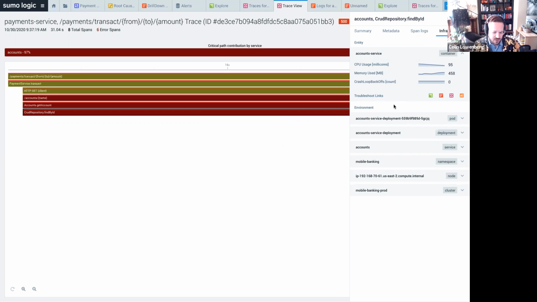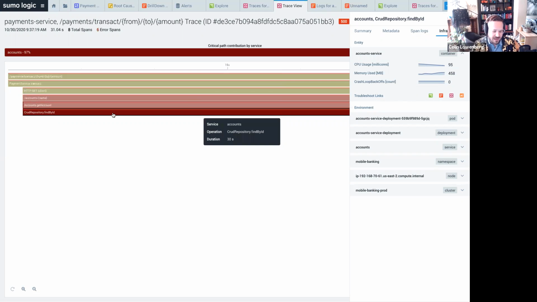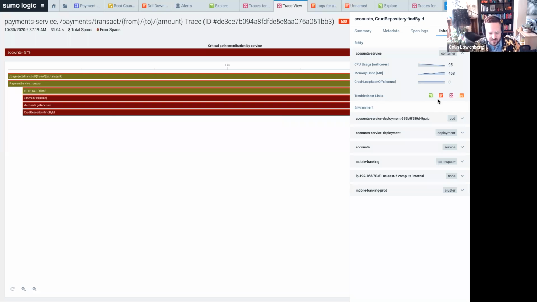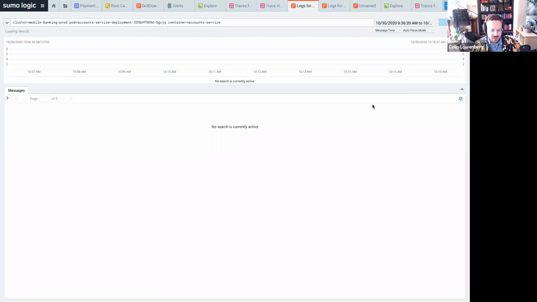So I need to start looking into the logs. I've gotten to the point where I've narrowed it down. I've isolated the issue to the specific transaction in the code. And I know that there's an issue causing a connection refused error, but I don't know what's causing that connection refused. So I'm going to go to the infrastructure tab and I'm going to look at the logs for this account service. Now I'm looking at a specific container. I don't need to look at the whole deployment. I'm just looking for the issue for this one container.